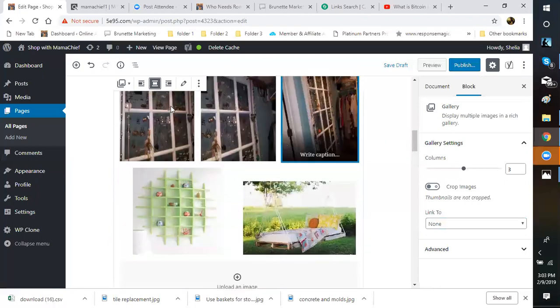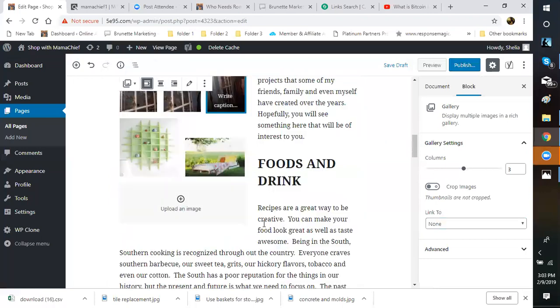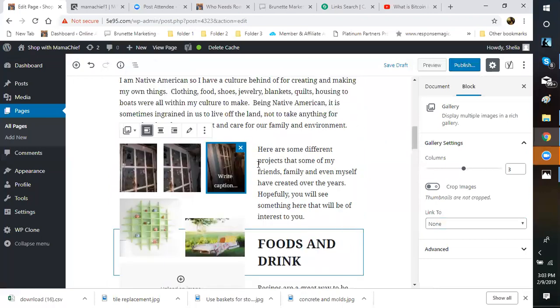So anytime you add media, always look at your toolbar up here. Even if you just did one picture, look at your toolbar and it will station or section your picture. And then you just have to play around with it to get it to look the way you want it to look. Great, thank you.